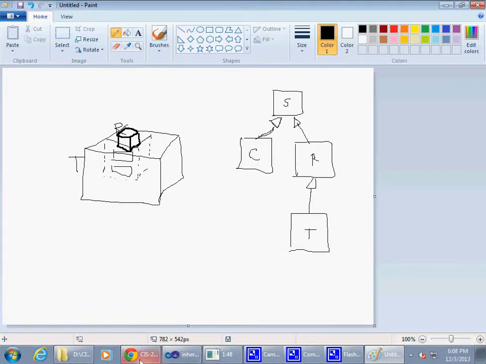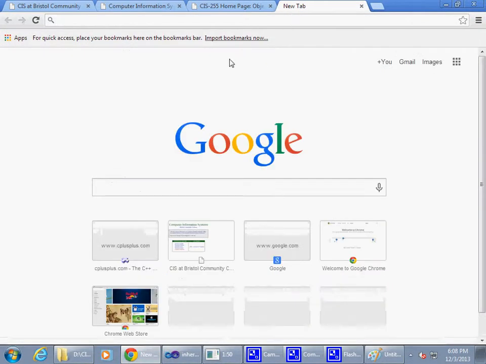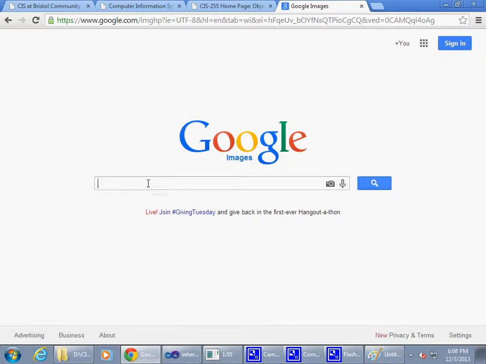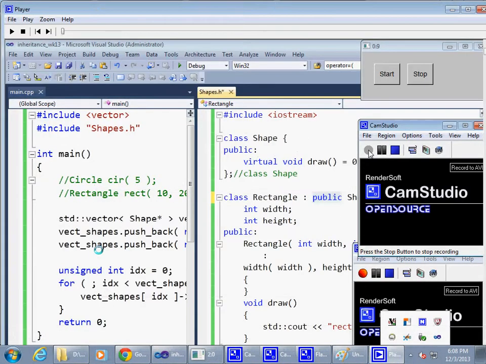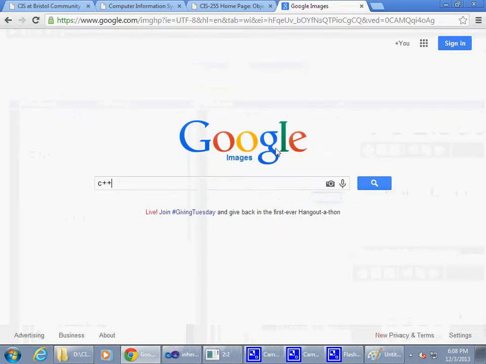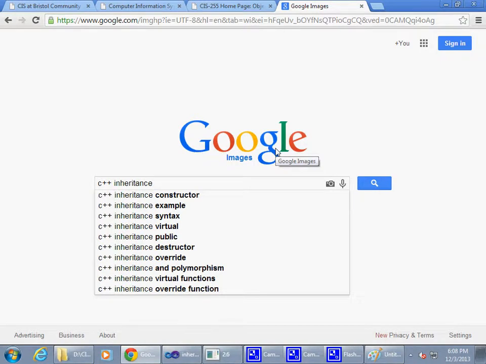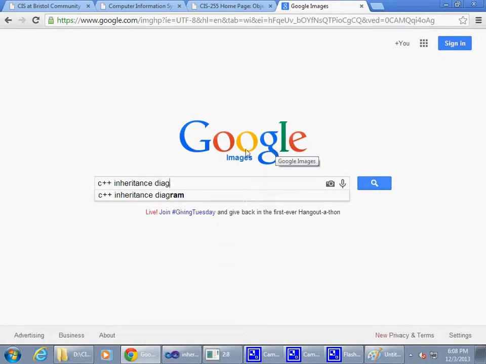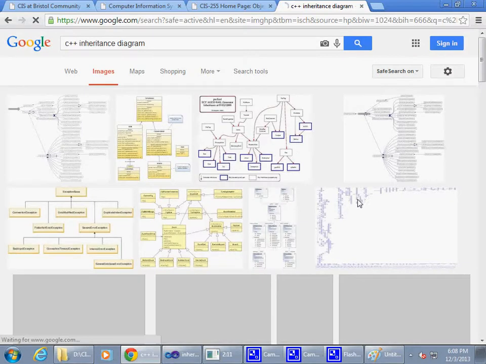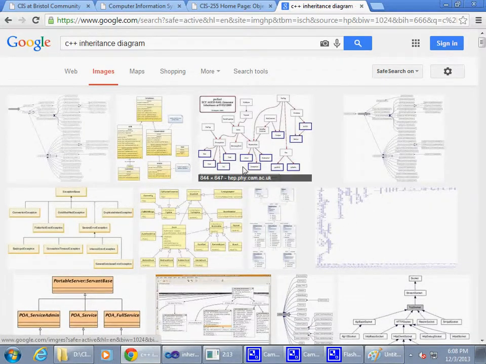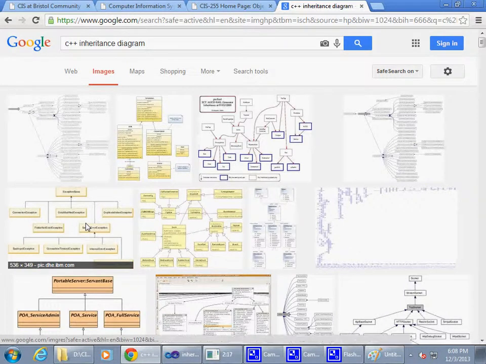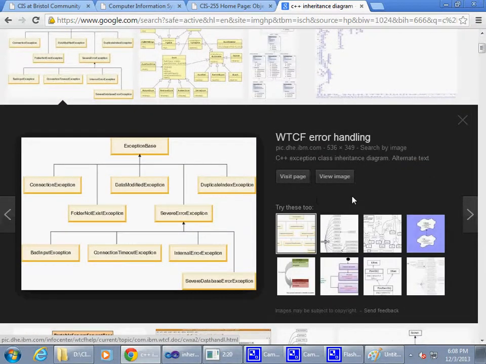So let's use Google to switch to image search and say C++ inheritance diagram. Right. So do the search. So see, there you go. All kinds of diagrams showing how much inheritance is there. So let's take a closer look.